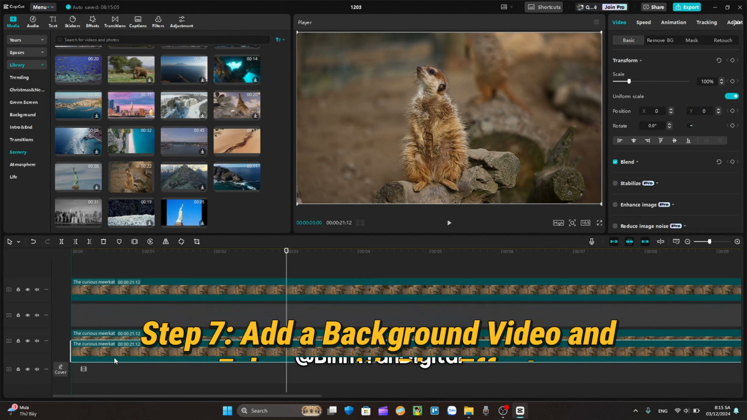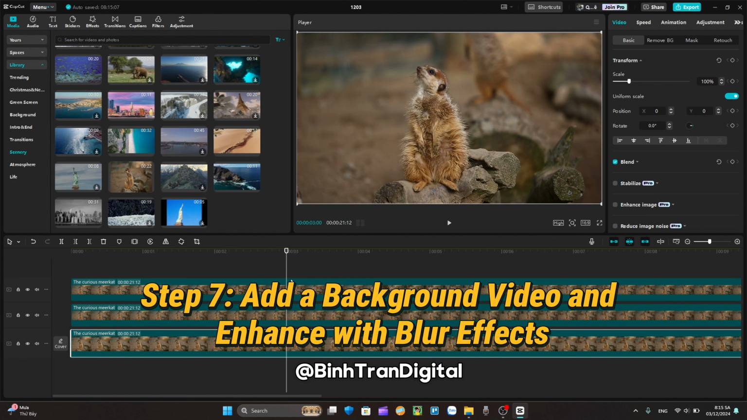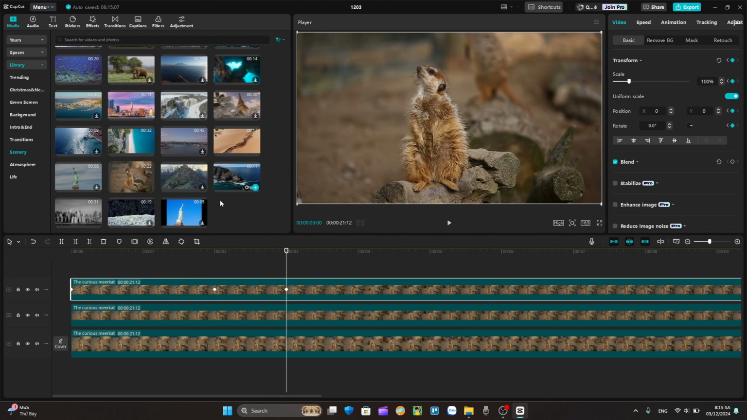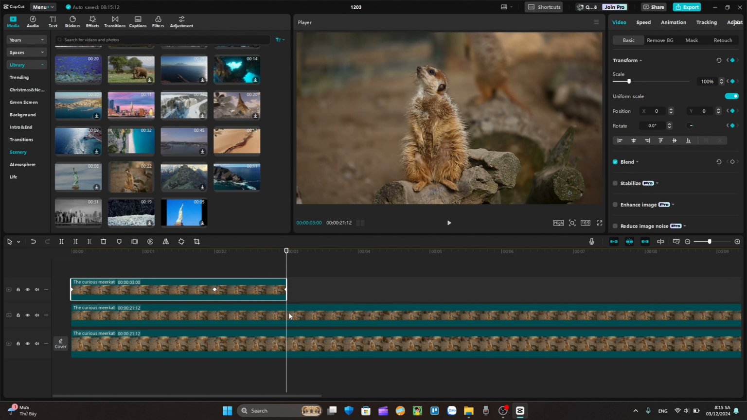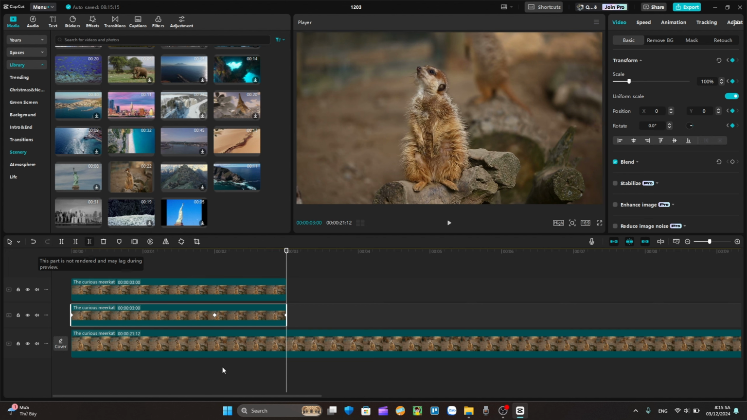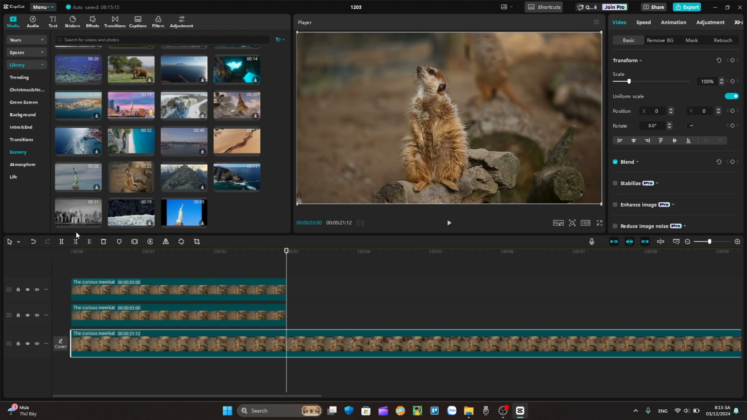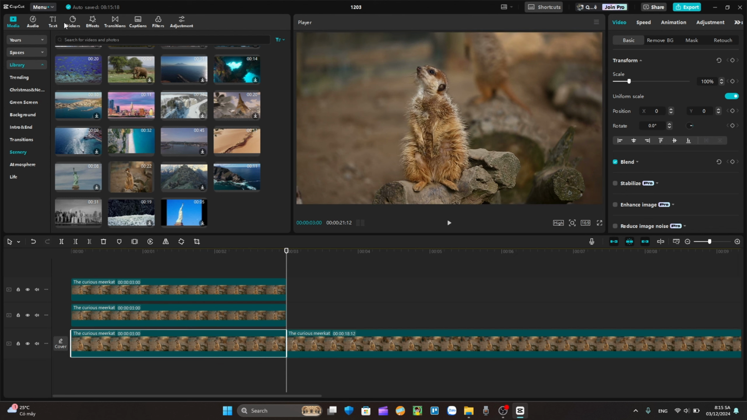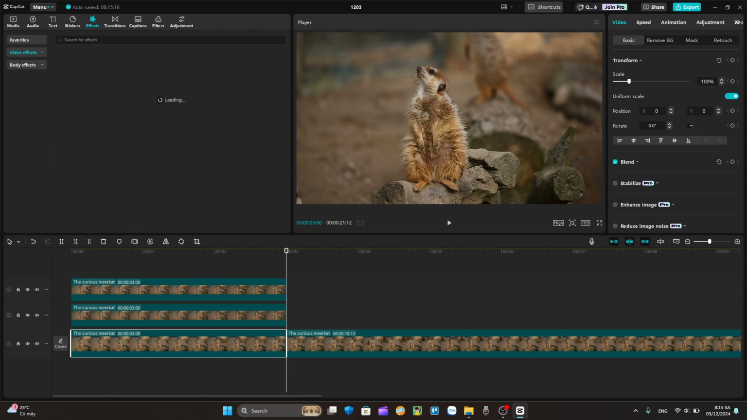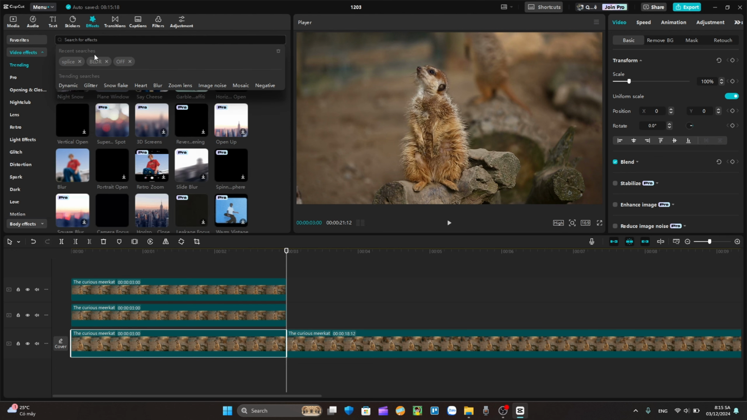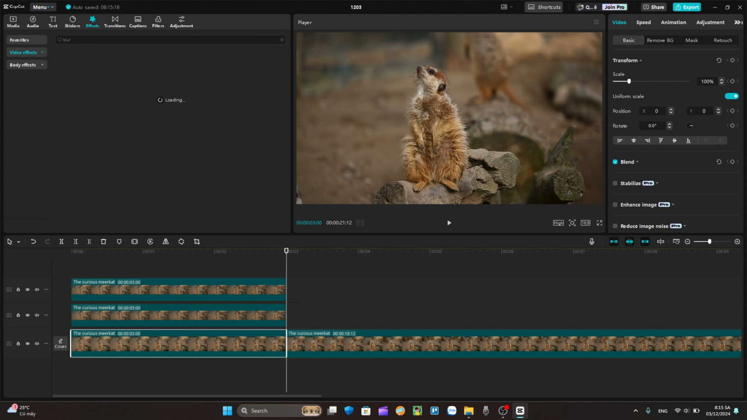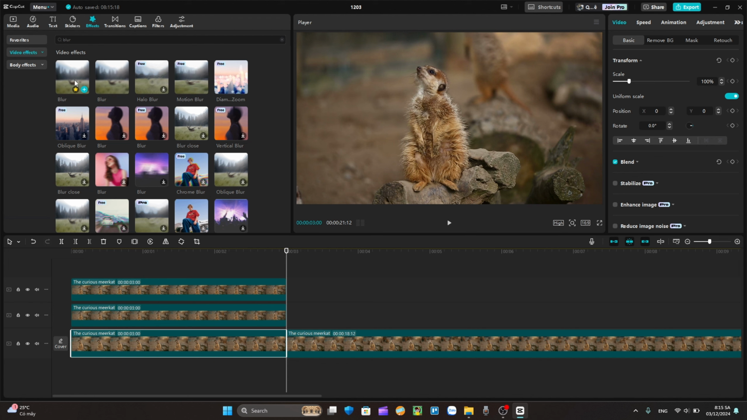Step 7. Add a background video and enhance with blur effects. Position the two video layers featuring the slice transition above a background video layer. Navigate to the Effects tab and apply a blur effect to the background layer for a polished finish.